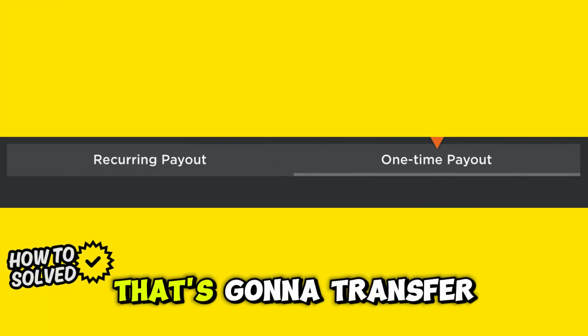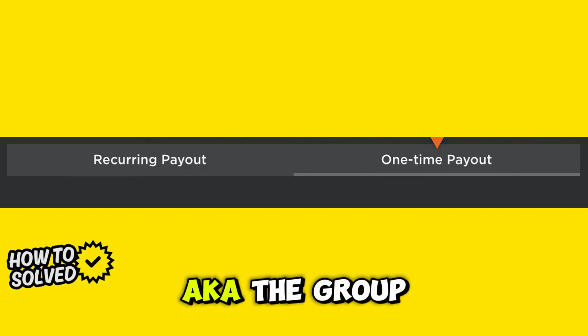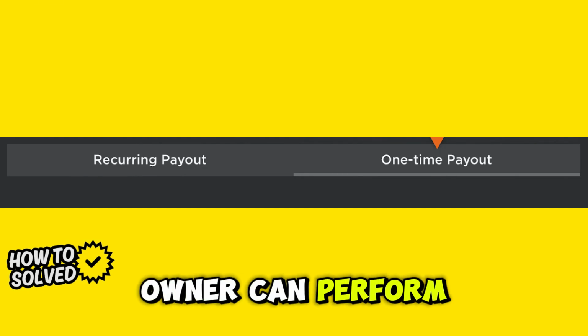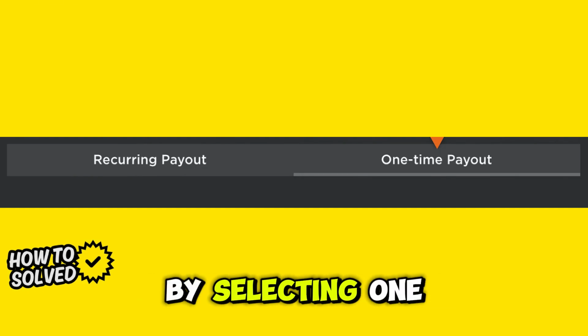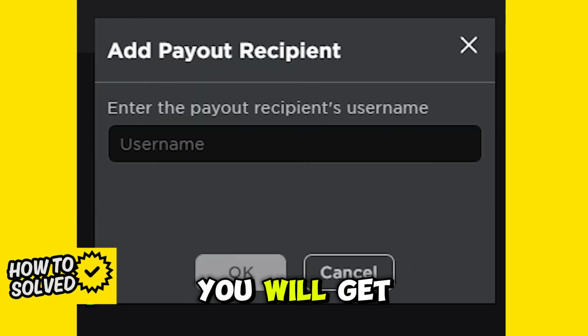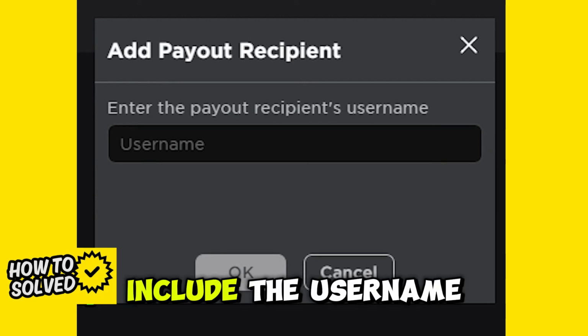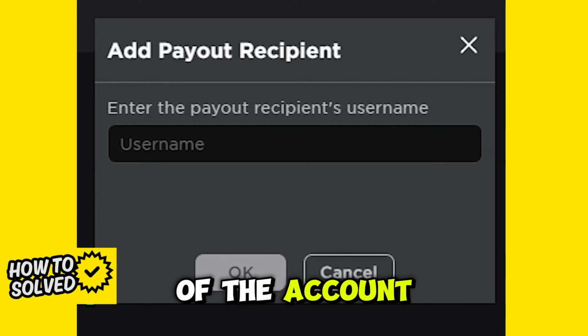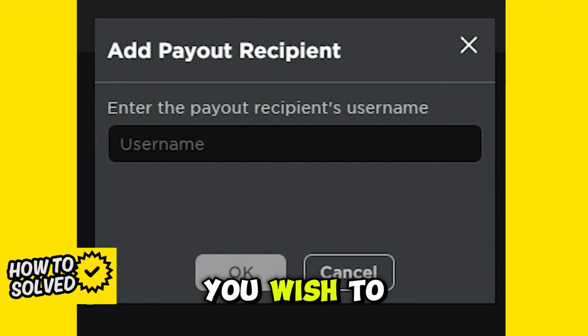Now, the account that's going to transfer the Robux, aka the group owner, can perform a one-time payout by selecting One-Time Payout from the right side of the screen. You will get a pop-up where you have to include the username of the account that's going to receive the Robux you wish to transfer. You can then select the amount from the group funds and make the transfer straight away.